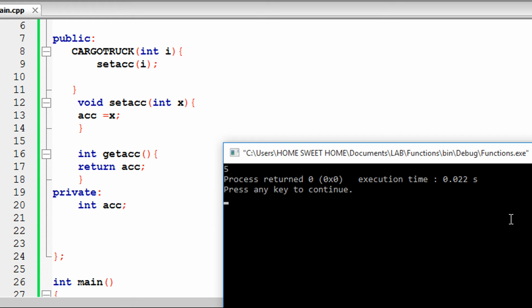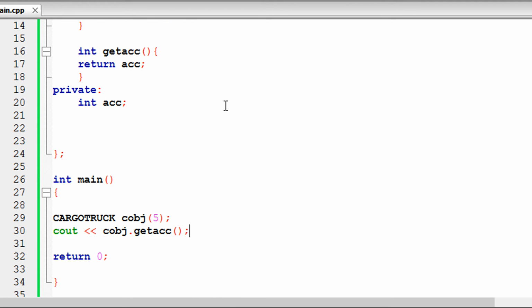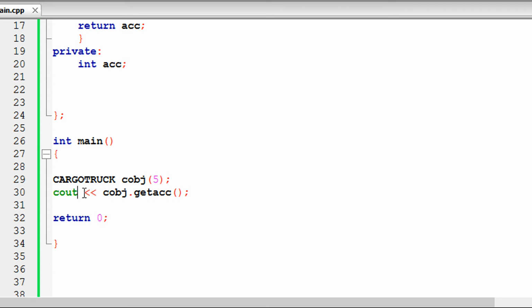Now how this 5 came is, once again we can print out something useful like, let's say, "the value of acceleration is", and then whatever the value is, it will get printed out on the screen.